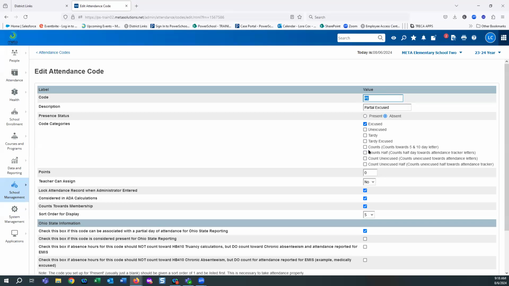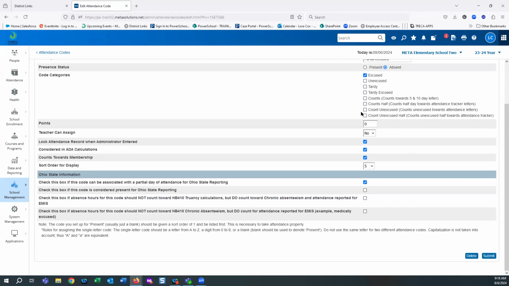These are other code categories that this district has put together that they use for some reporting and to be able to pull some information for. Points, we don't use that in the state of Ohio, so the majority of you have that set to 0. But once again, we do have a few that have set it for certain things so that they could pull more data and some more reports.